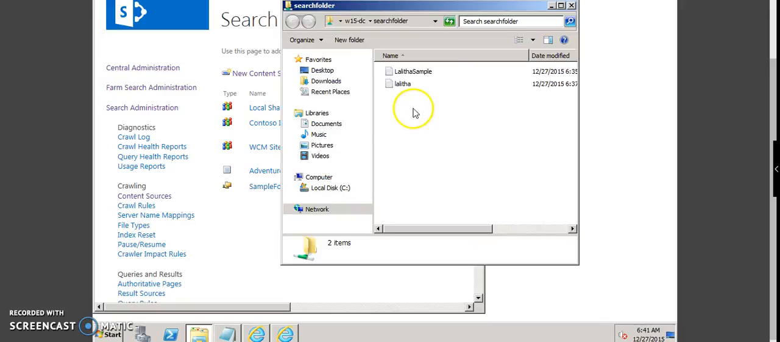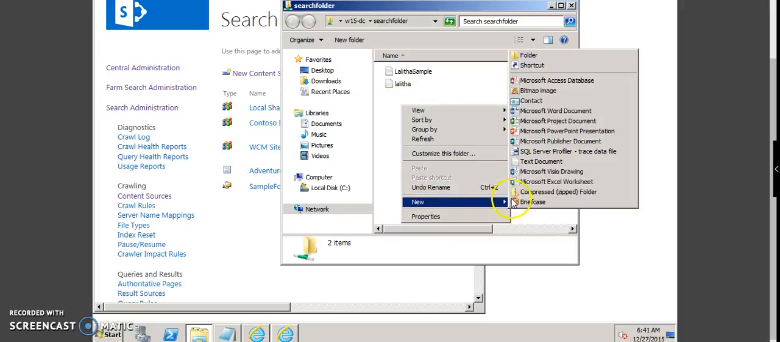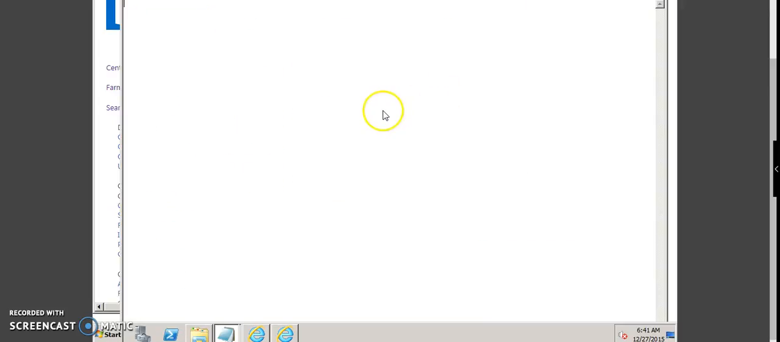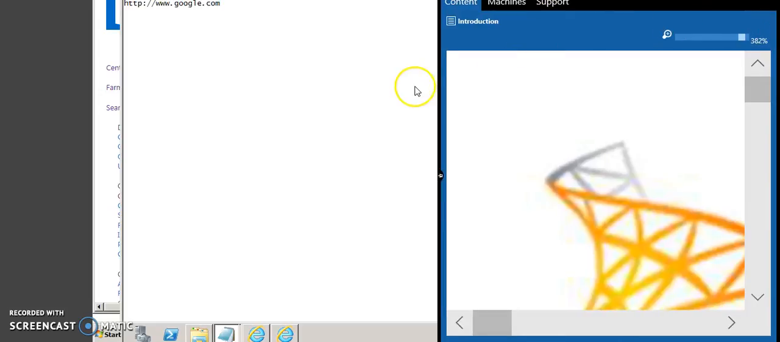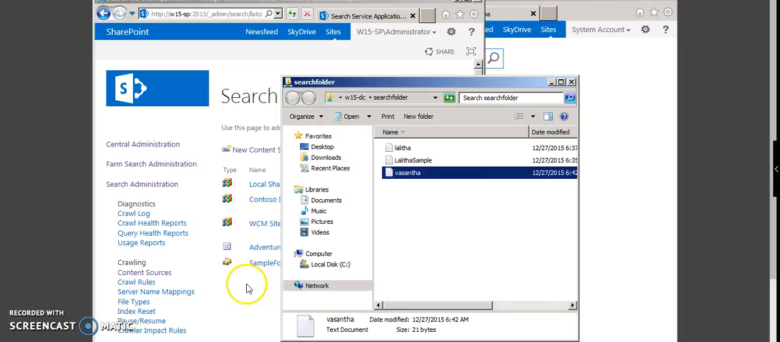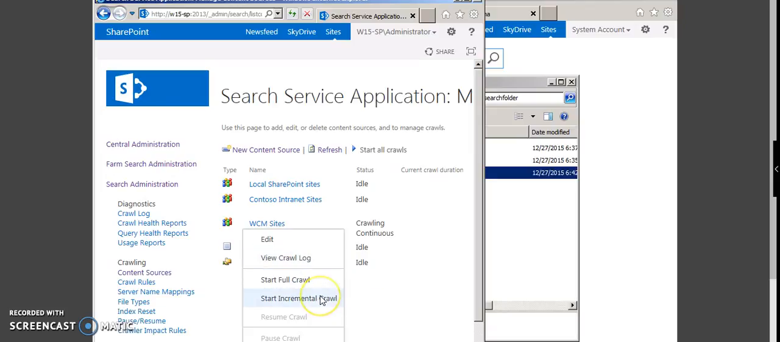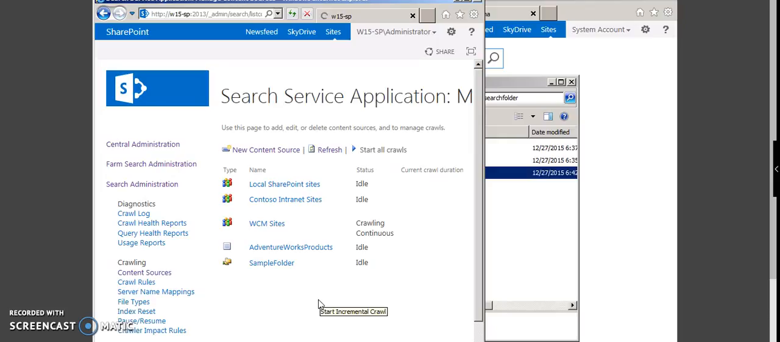If you notice, during the crawl, a new file called Lalita was created which has no content. Let's also create another file and type some link inside it. Save it. Now, once the first crawl is done, you just need to do the incremental crawl. You do not need to do the full crawl. We start the incremental crawl and wait.